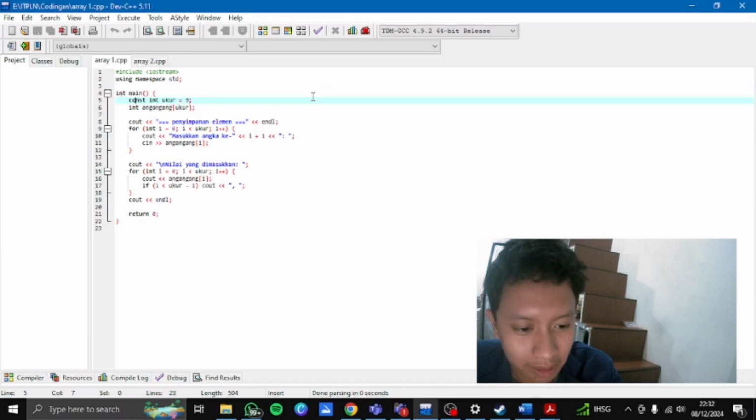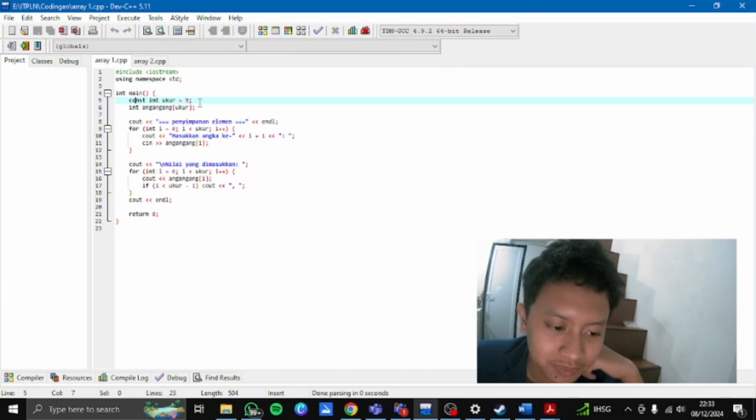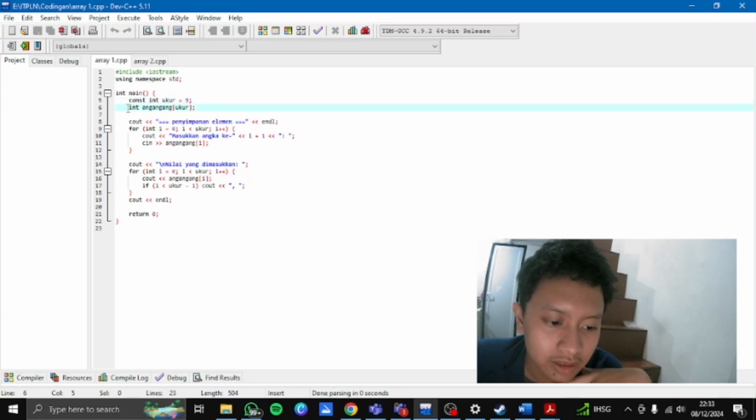I'm Argia Mahardika Putra, currently majoring in Information Systems at PLN's Institute of Technology, and I'm going to explain about the arrays case study that I made. For the first one, here we're declaring constants and variables. It declares a constant named ukur with a value of 9, representing the size of the array. And then the second one, the integer ang, declares an array named ang with 9 elements of type integer.